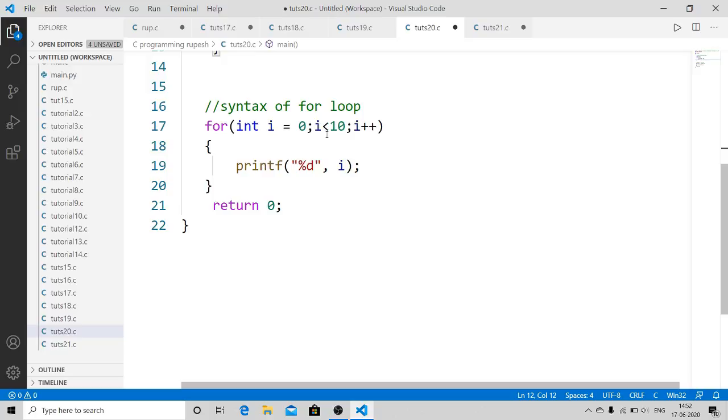Then this condition is correct, so it will execute this statement, and it will print 0. Now it will increment the value of I by 1. By incrementing the value of I by 1, the value of I has become 1. Now it will come again to this condition. It will check whether the value of I is less than 10. So again it is correct.